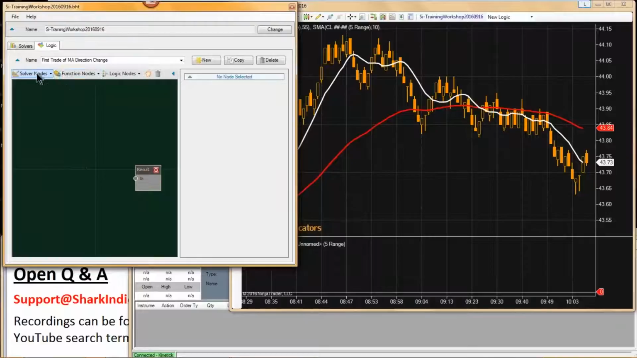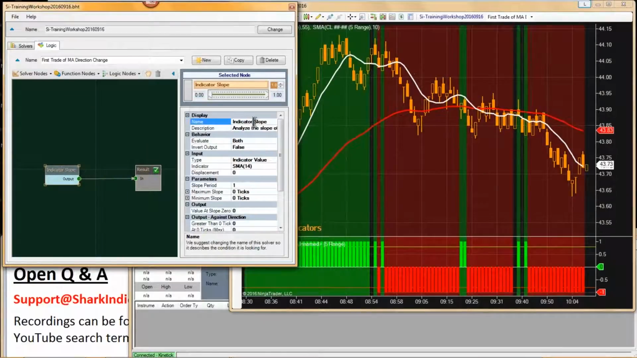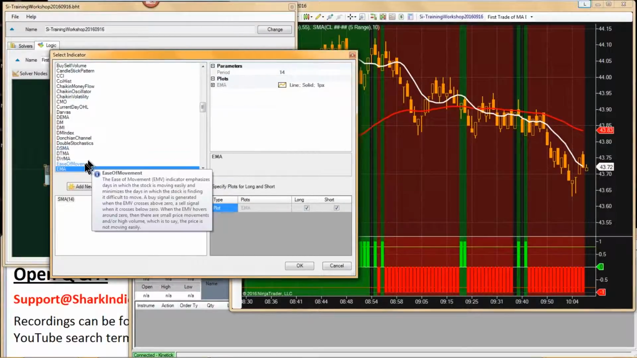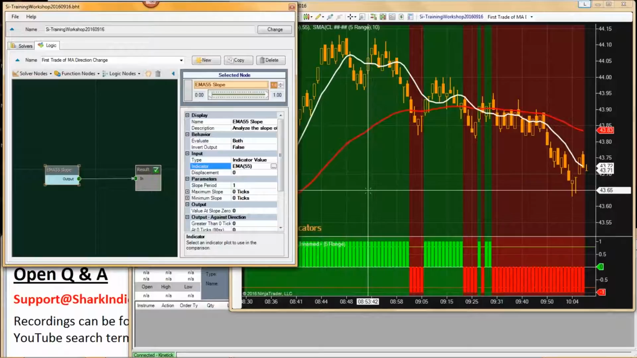Okay, so Wouter confirmed he's using a slope solver like this. So let's connect the slope solver in, and the red line on my chart is an EMA 55, so I'll just use that as the example. We're going to replace our SMA with an EMA. There's our EMA right there. I'll add it down there, and we'll change the period to 55 so it matches my chart.